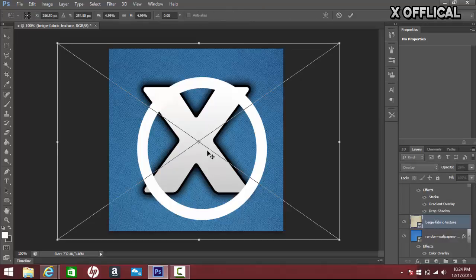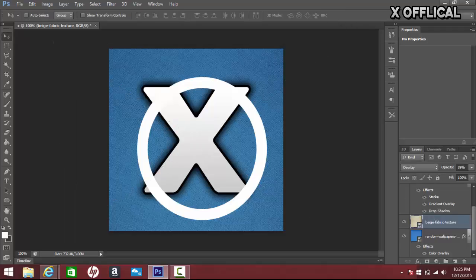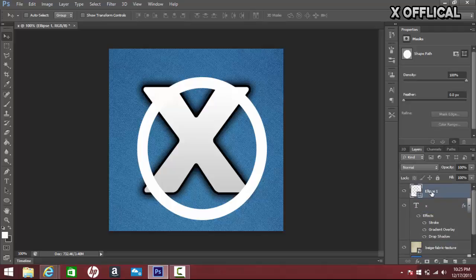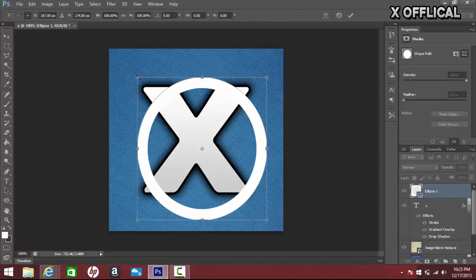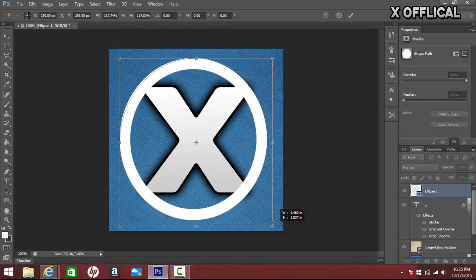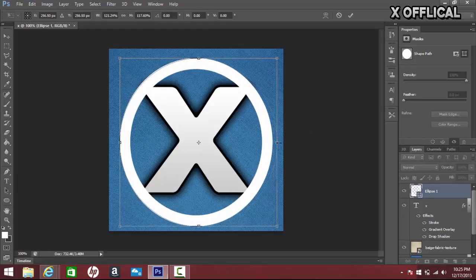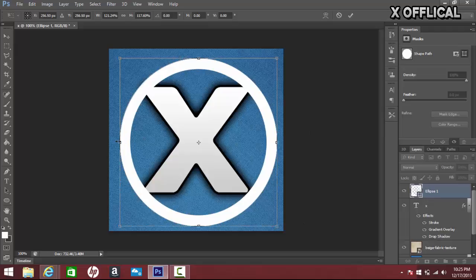I'm gonna hit Control T, which gets me into this mode, but make sure the circle is selected. Don't do what I just did. Make sure the circle is selected when you do it, and then you have these anchor points. Do shift so the circle keeps its shape, and I think I messed up on the shape earlier, so we're just gonna do this, but don't not hit shift.